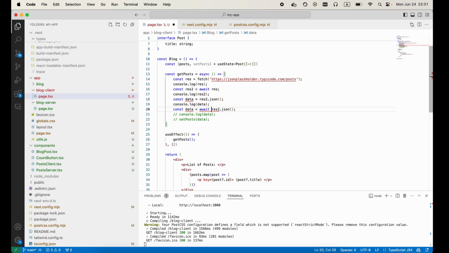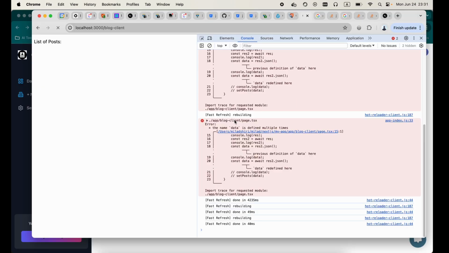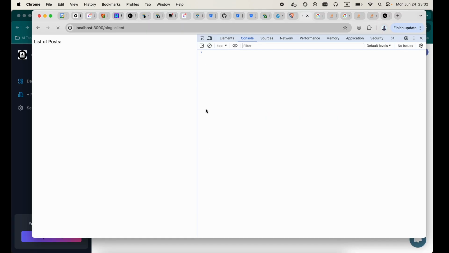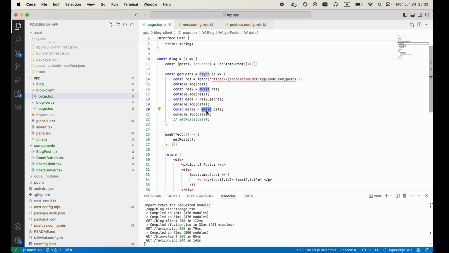If I try to use this data2 actually to print data2, if I refresh, the problem is that we can't call it twice, so I'm just gonna use this data here and just add the await keyword before that. So now if I refresh, you can see that first it returns a promise object and it says it's pending. But then when we use await keyword, it's gonna wait a little bit for the whole response and then it's gonna show the whole thing.